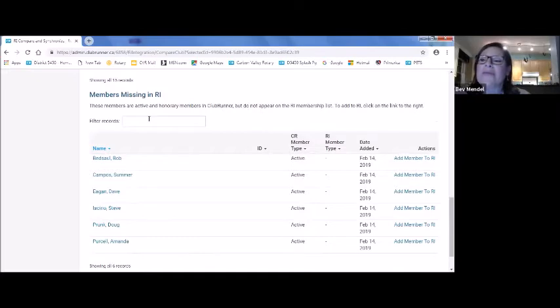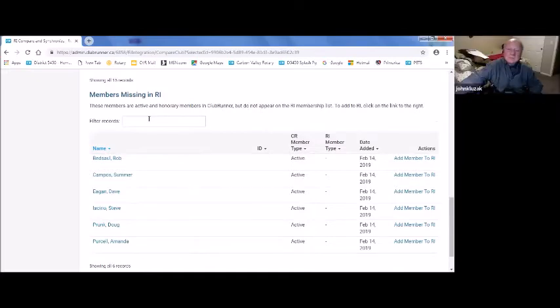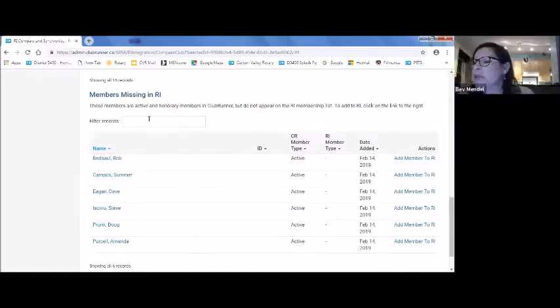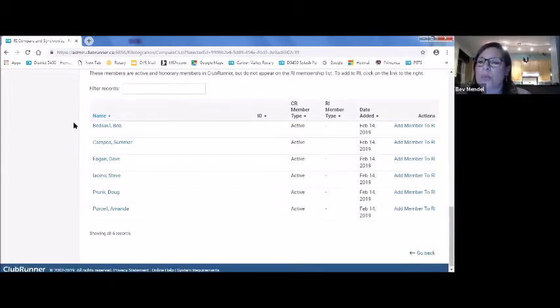So what I've done, when you add a member to ClubRunner, you can tell it to also add it in RI. We just had 2 new corporate members join, the fire department and the police department. The chief is the member, but they had 3 other officers, both the police and fire department, that are going to rotate and come to our meetings. Well, I wanted them to be able to get all the information.